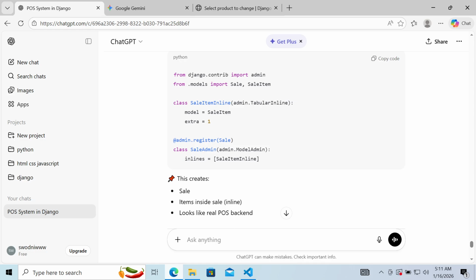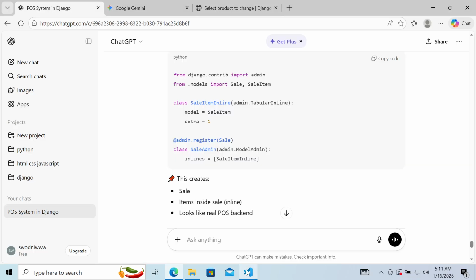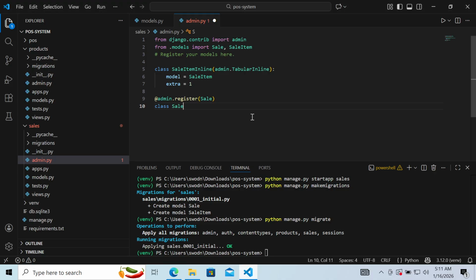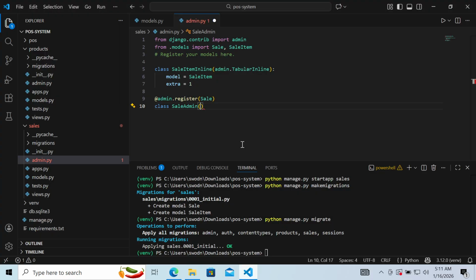What is next? Another class, okay. We have another beautiful class right next to this, and this is called the sale admin class. What are we passing into it? Admin.model admin, okay. Admin.model admin, alright, lovely.